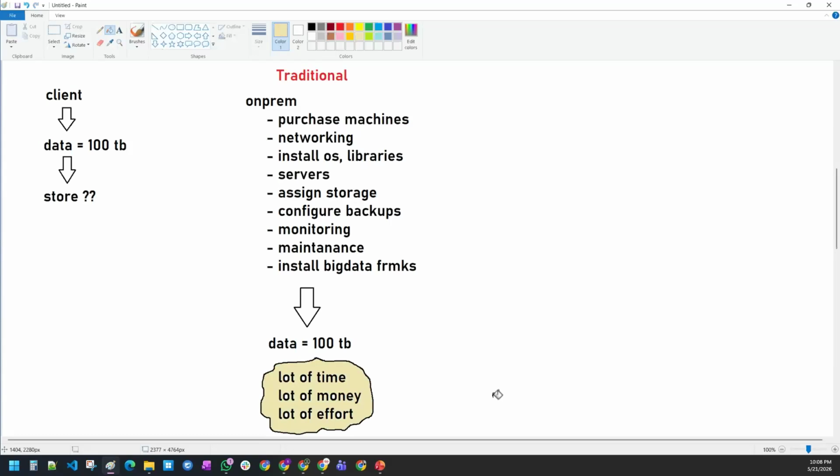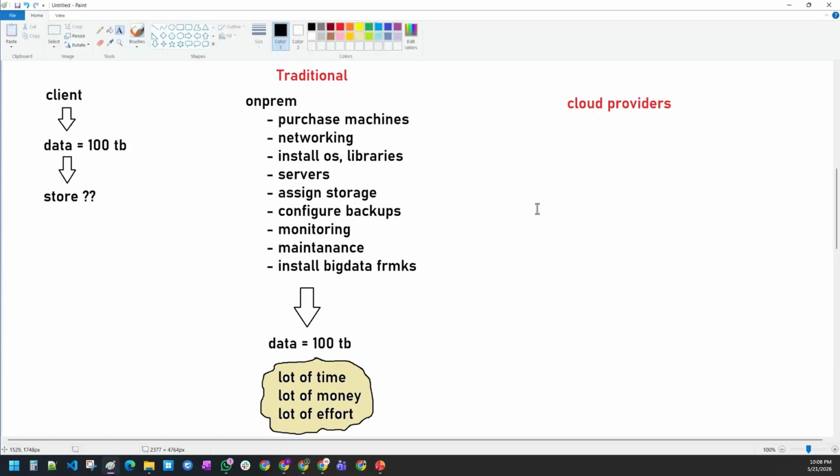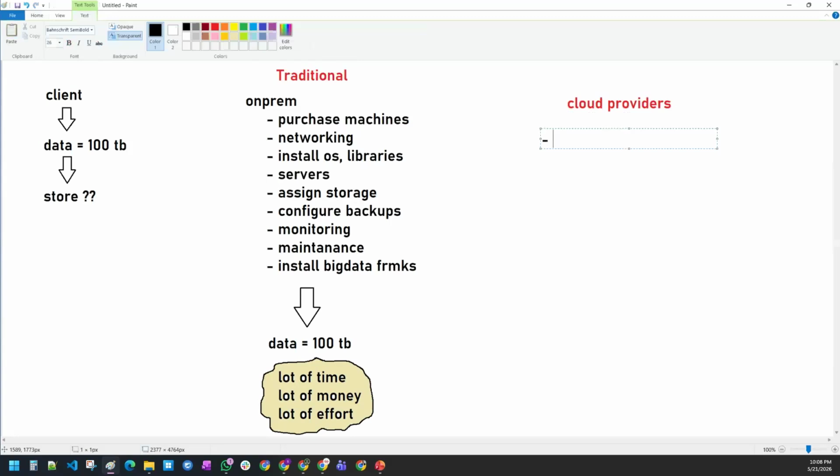That's where the cloud platforms came into the picture. That's where the cloud providers came into the picture. Sir, what do the cloud providers do? You have to go to the cloud platform and create your account. You have to do the account creation, account setup, and then billing setup.